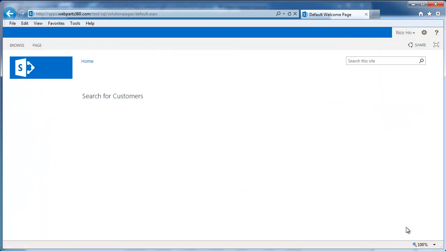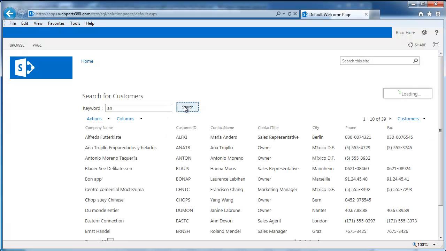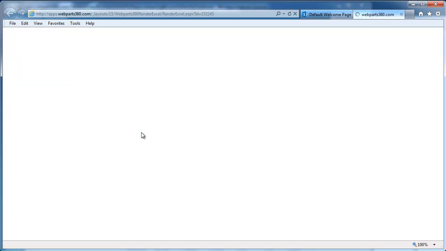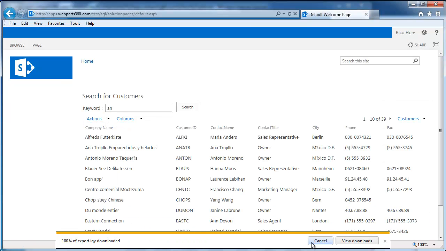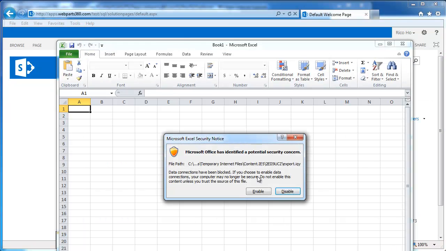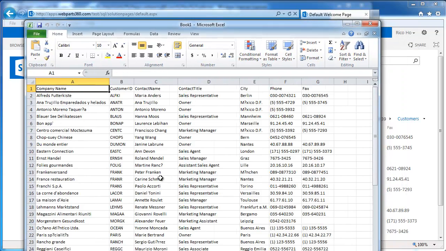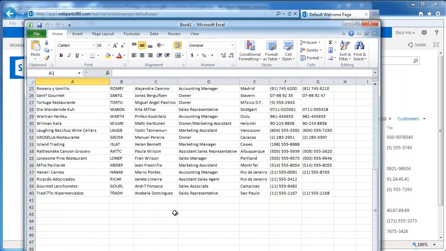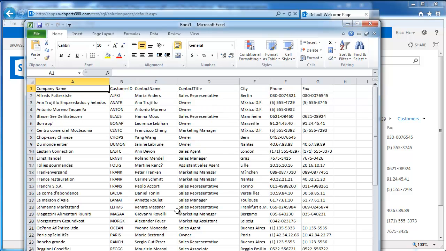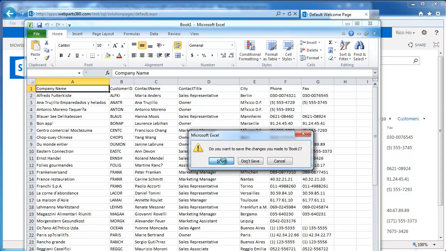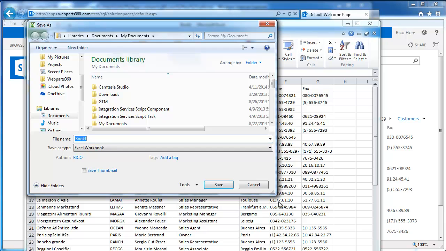With that, I will be able to come in, search for AN, and do an export to Excel, and that would allow me to get the whole list into my Excel. The entire list, all the companies with AN in their name, will be part and parcel of this list. That's it. Quick and easy. And that's how SharePoint is made easy with Webparts360.